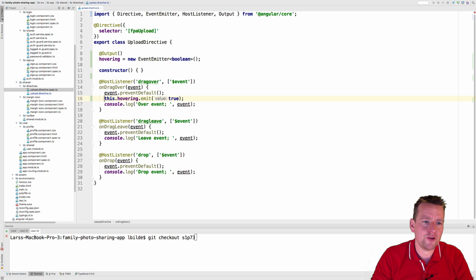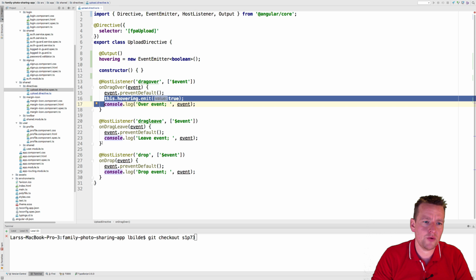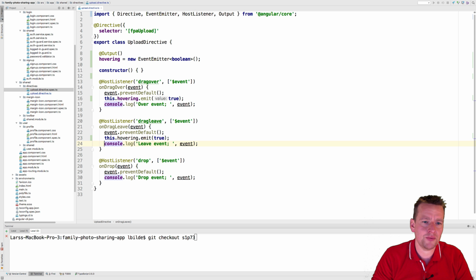And then if we are not hovering, when we're leaving, we also want to be able to send an event, but now it's going to be false, right? Now we're not hovering anymore. Now let's try and see how that works.